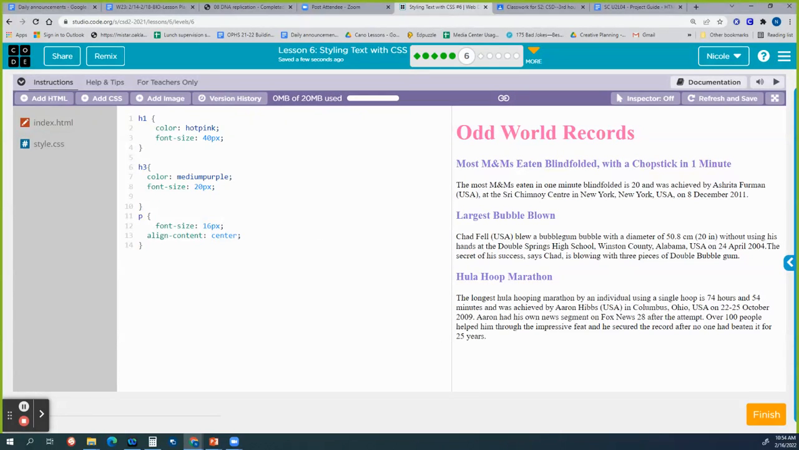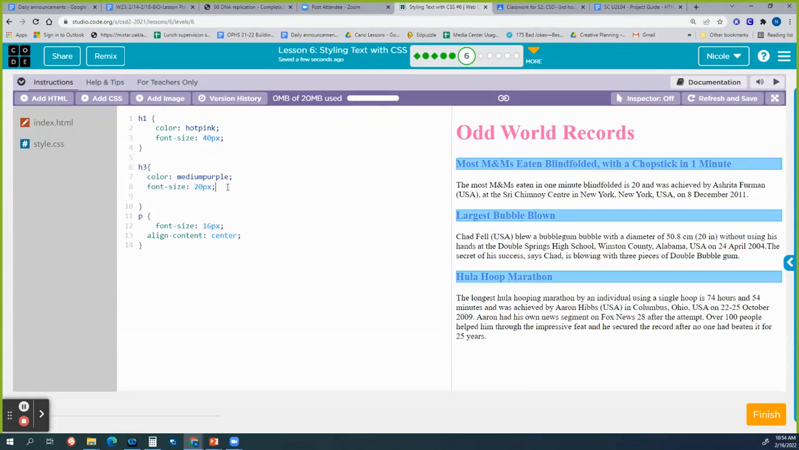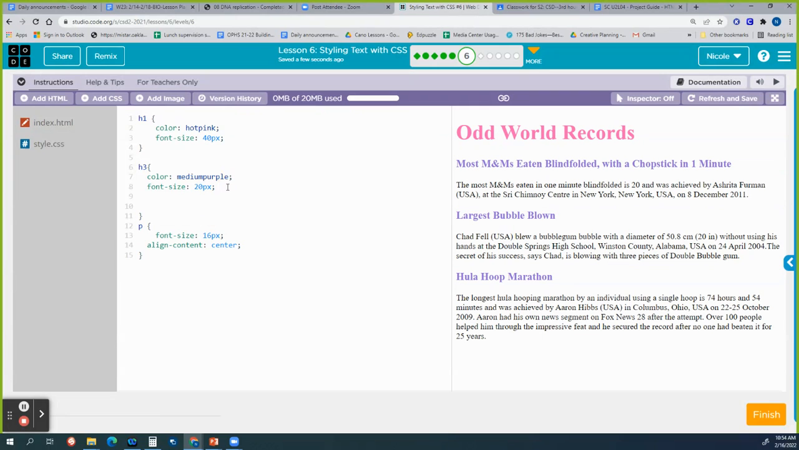And once I do that, refresh and save. Well, they're pretty long paragraphs. Maybe that would have more impact up here. Why is that not working? Maybe it's not align content.